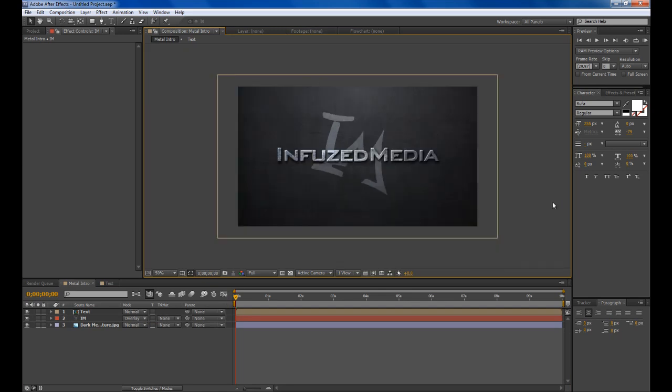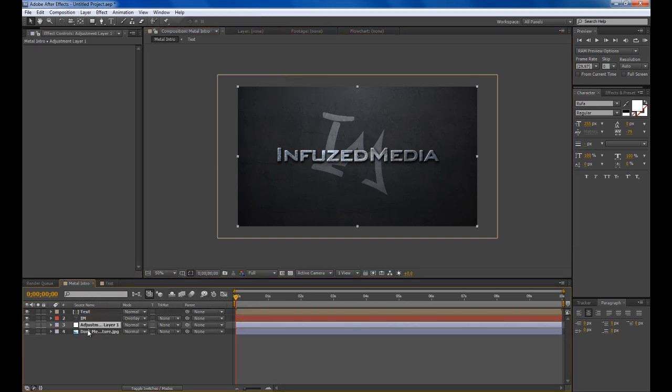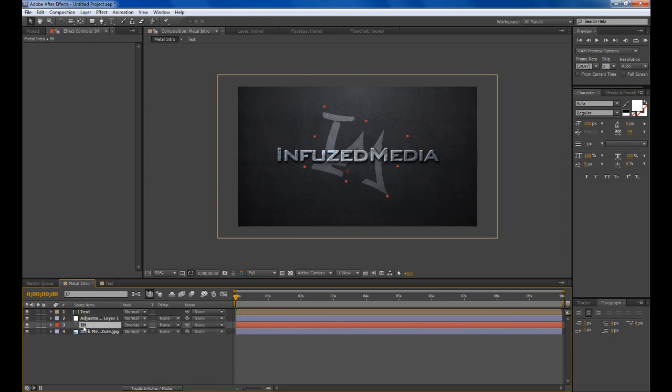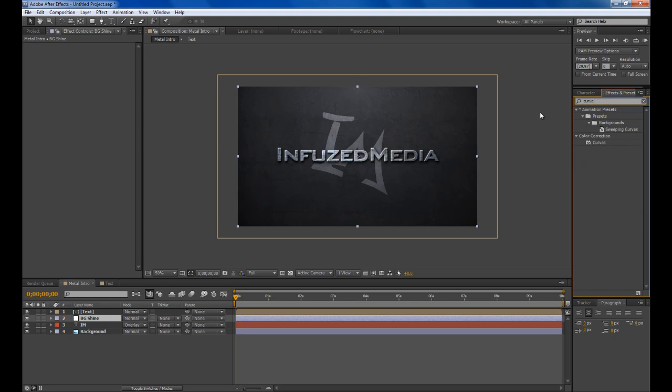And now we want to create the shine that was on the background, so we'll create a new adjustment layer and drag it just above your IM or your 2 letters in the background and your background here. You don't want it over your text layer, so we'll call this background shine, and pretty much get a curves adjustment and drag it onto your adjustment layer. Now what an adjustment layer does is it affects every layer below the adjustment layer. So if you put it at the top, every layer will be affected by it.